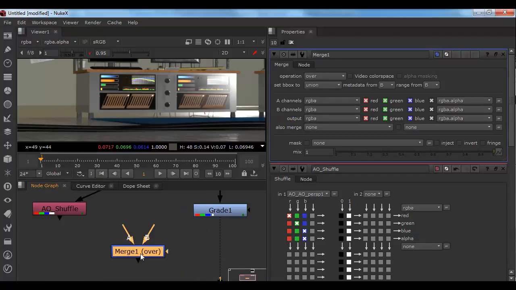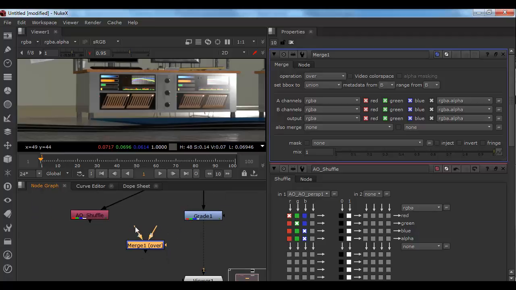Okay? Merge has two connections. It has an A and a B. A is what's going to be on top, and B is what's going to be on the bottom. If you remember that B is bottom, then it shouldn't be an issue because A is on top then. So I'm just going to connect my A to the shuffle and my B to the grade.